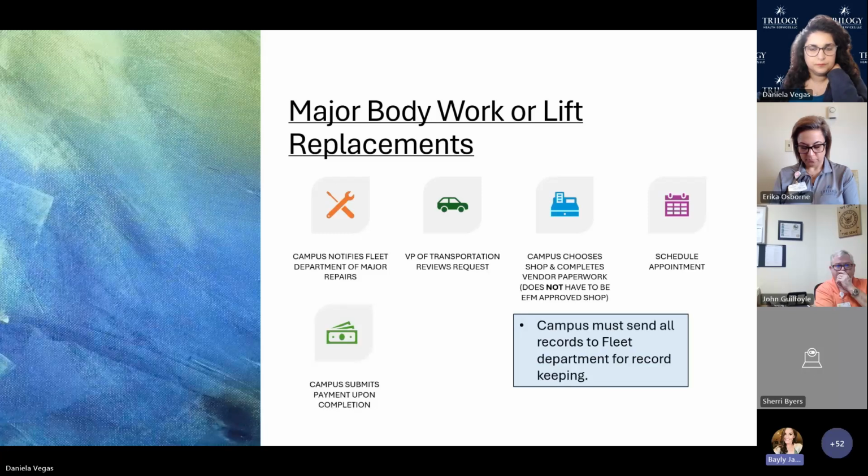And why this matters, guys. Tracking maintenance records and total vehicle spend is essential for making informed replacement decisions. If a campus says, hey, I need a new bus, well, we're going to need documented history to justify that investment. And without these records, replacing vehicles does become a difficult case to support.